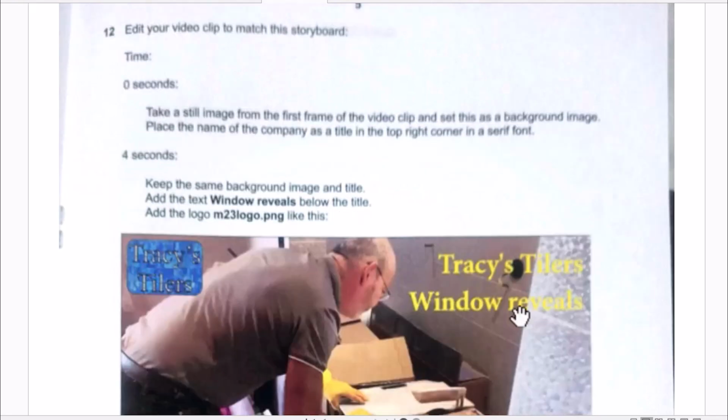We then move on to the storyboard section. Edit your video clip to match the storyboard. Time 0 seconds: take a still image of the first frame of the video clip and set this as a background image. Place the name of the company as a title in the top right corner in a serif font.